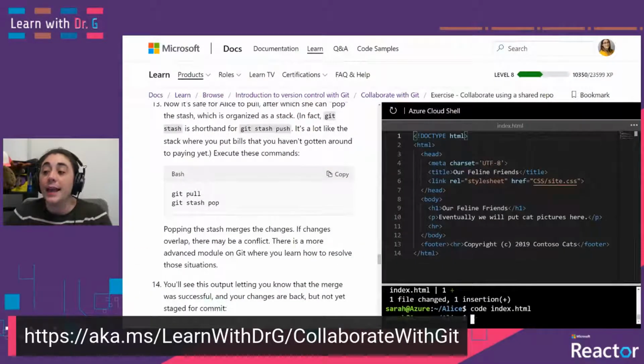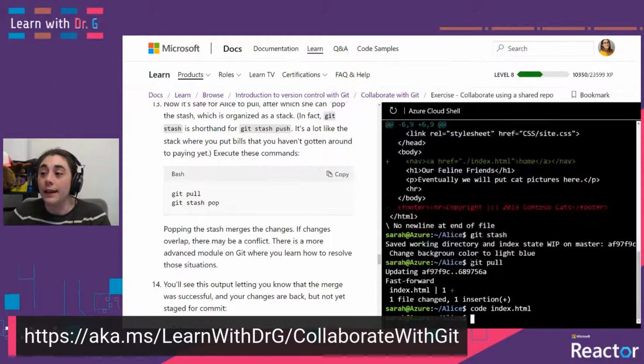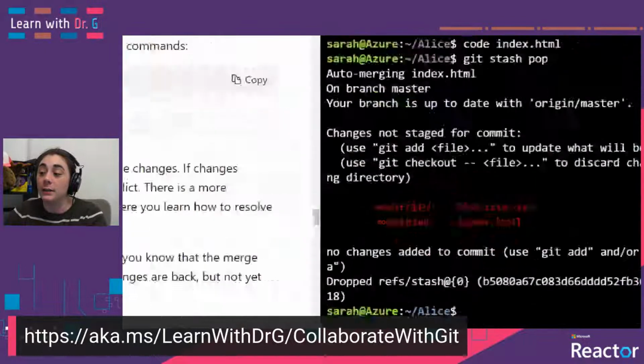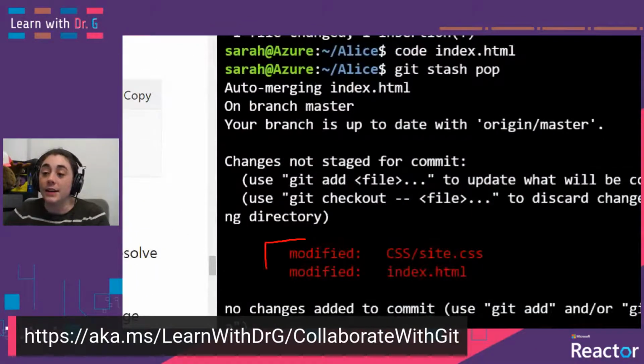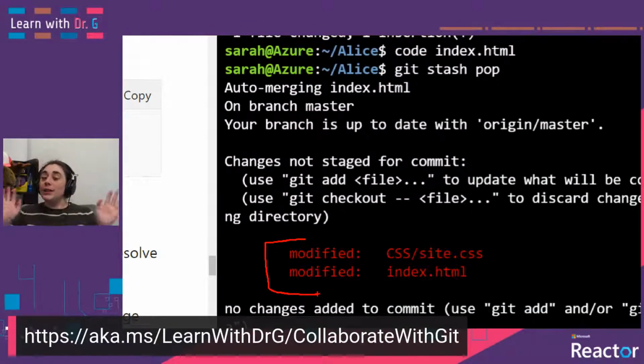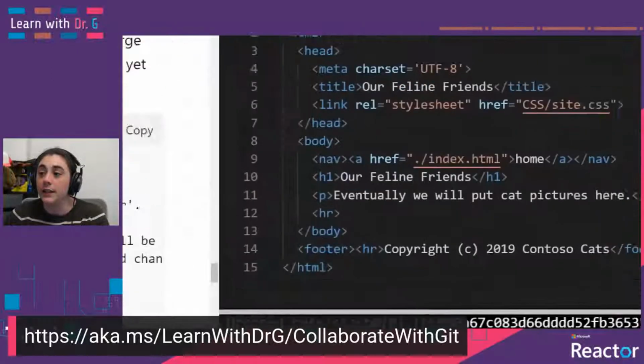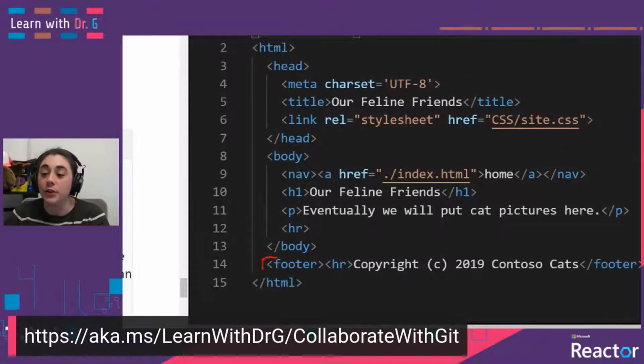Okay. Now, Alice can do a git stash pop, which basically brings those changes back into her working tree, into her working directory, and says, okay, great. I know how to do this. I know what changes just happened. We're good. Now, if we were to open up index.html, we can see that both changes are there. We've got our footer. We've got our nav.